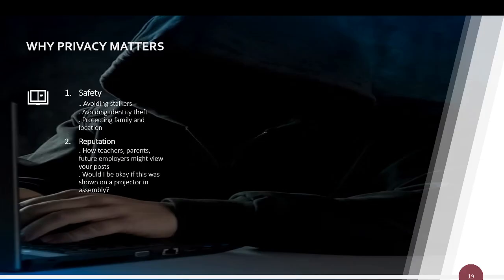How would I be okay if this was shown on a projector in assembly? Now look at something. When you use privacy, imagine you have a post that you just want to post. Maybe you went to a party, and you know that you don't want your employer to see that kind of thing. You select who can see it, and you push them out. Maybe just leave it for your family members. You have saved your reputation. Maybe you want to post something that has to do with your house address. You can still select who can view it. You have increased your safety.